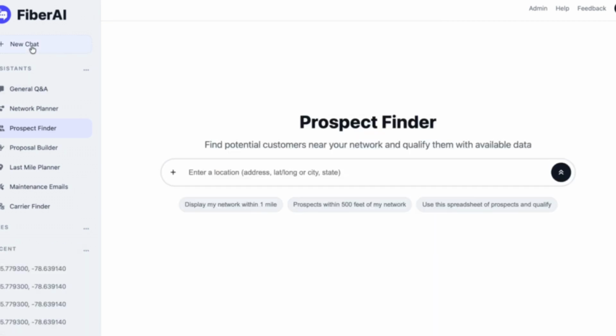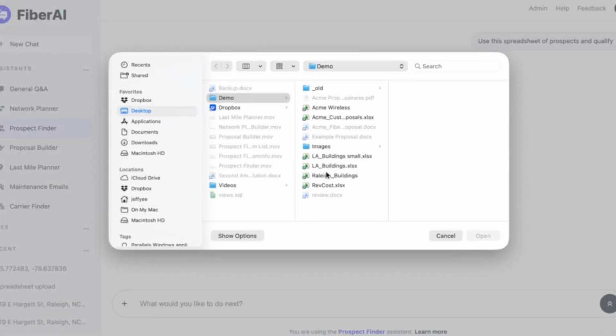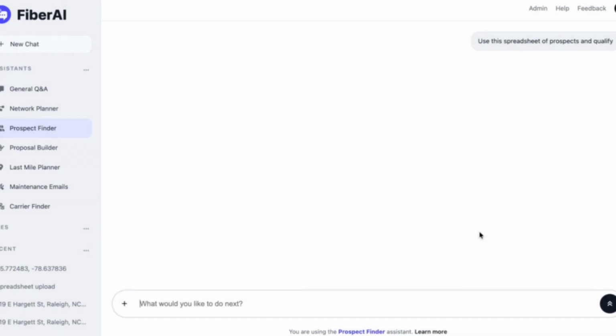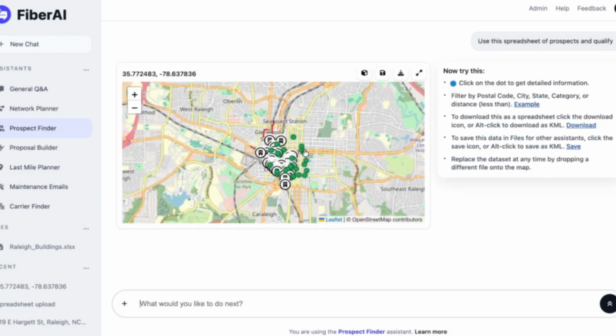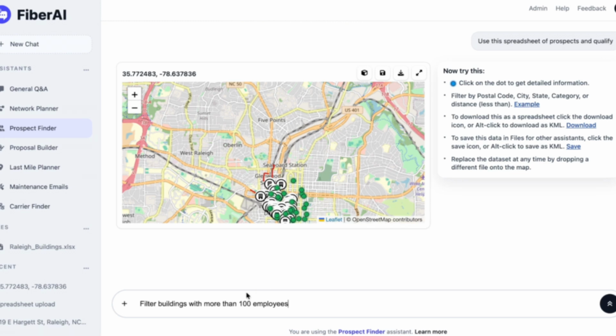Next, let's show another powerful feature that you'll find in the quick prompt buttons. Let's say you have a list of tenants with valuable data you have collected, such as revenue. Perhaps from a source like ZoomInfo. You can upload spreadsheet data from other sources, plot it on the map, and ask questions of the AI just like we did earlier. But now, we can filter on additional information from your spreadsheet.